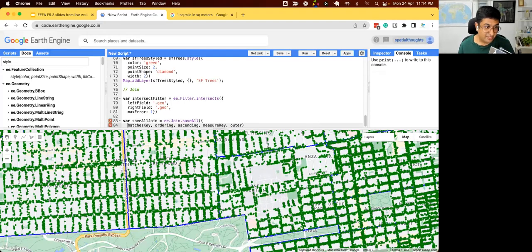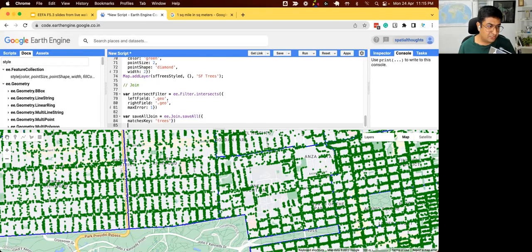And you can specify a key, say, create a new property named trees here, and store all of them inside the property. So you have a polygon, you'll get each polygon with a new property called trees, which will store all the matching features inside of it. Okay, and there are some parameters we can skip for now. And so this is our join.